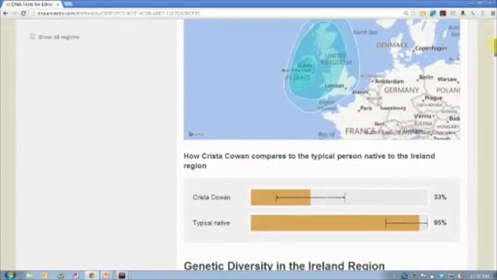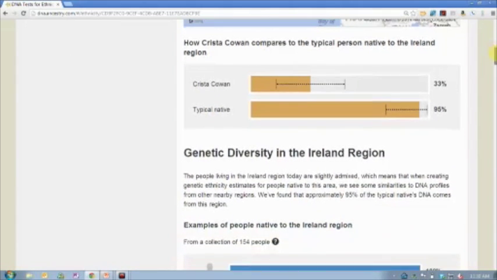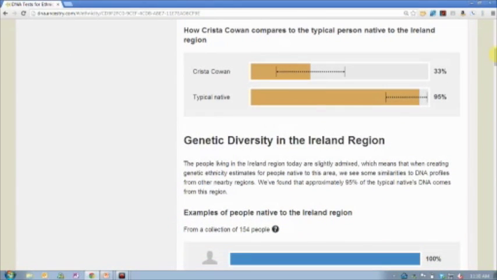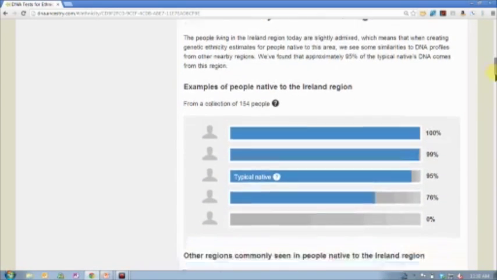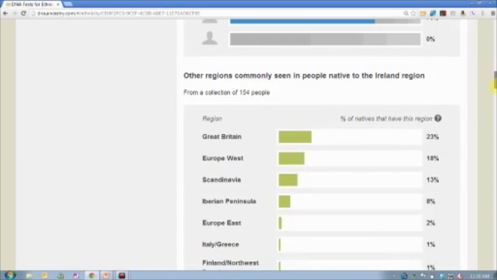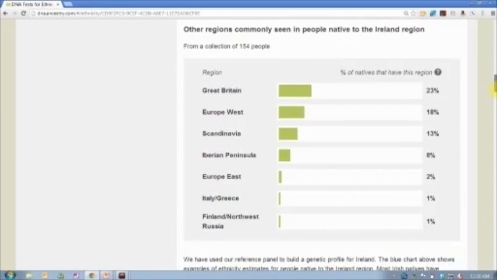Ancestry.com has also provided you with a couple of fun things. One here is how you compare to the typical person native to that region. So I have 33% Irish DNA in my ethnicity estimate. The typical native is 95% Irish, which is interesting to compare. Not all countries have that high of a percentage. If I scroll down a little bit more, it explains some diversity about the ethnicities in Ireland, what other ethnicities show up in people who live there.